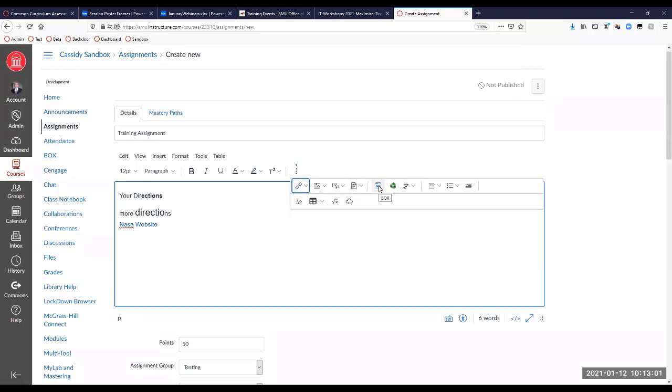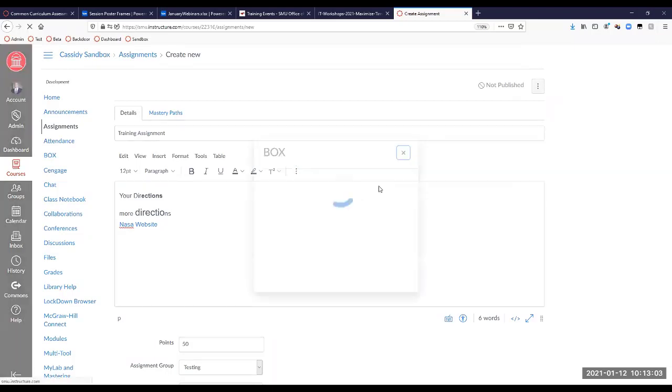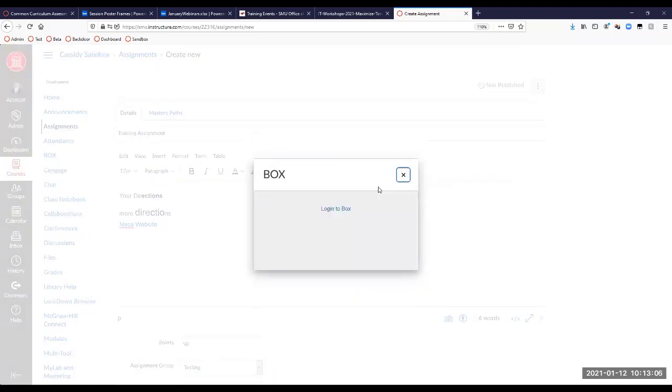We do have Box integrated directly into Canvas too. So if I click on Box and it's the first time, you would click Login to Box. It'll pop up and you have your options here. You want to choose single sign-on. That's what we do at SMU. So we'll click single sign-on. It'll ask for your email address because it wants to know where you're signing on from.